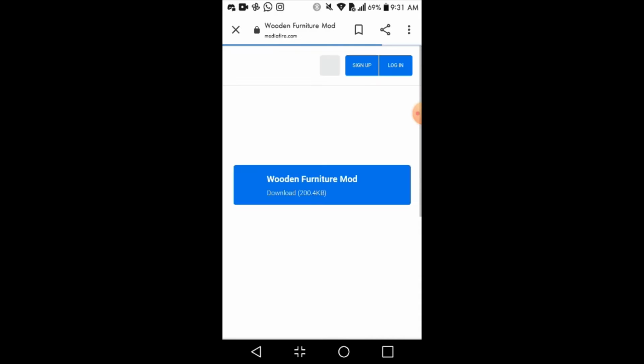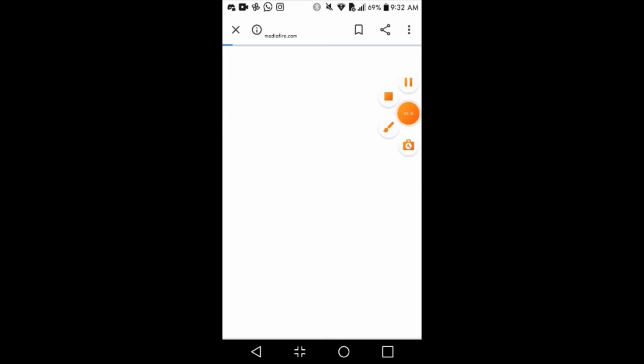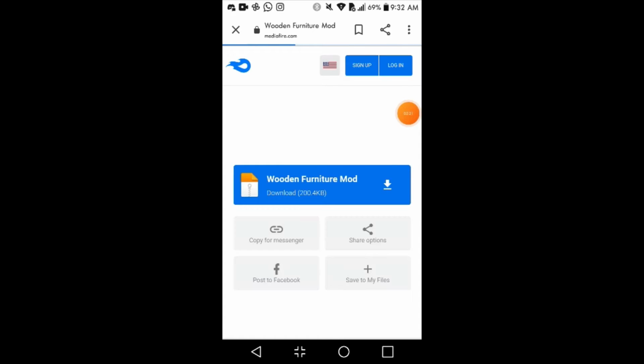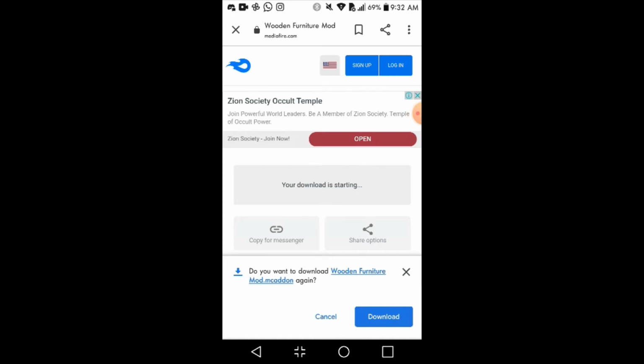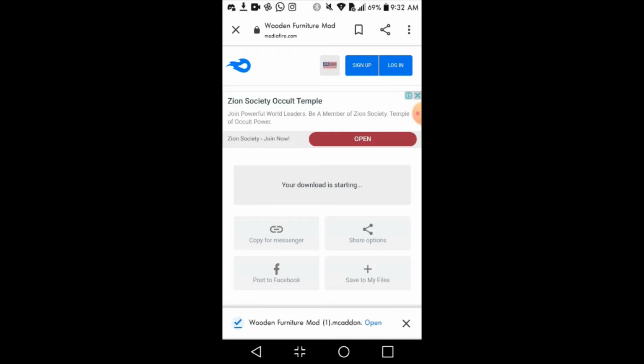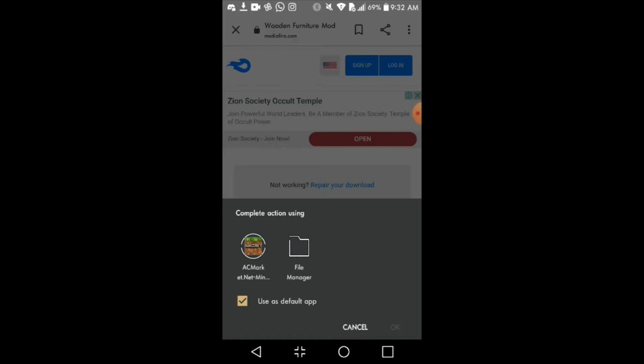It's going to bring you to this page. You have to press click here to continue, and then you can download the mod. When you download the mod, it brings you right here and says you can download it now. You can open it, and pick complete action using Minecraft, because you can literally add it to Minecraft. Press the OK button, and it will bring it into Minecraft.